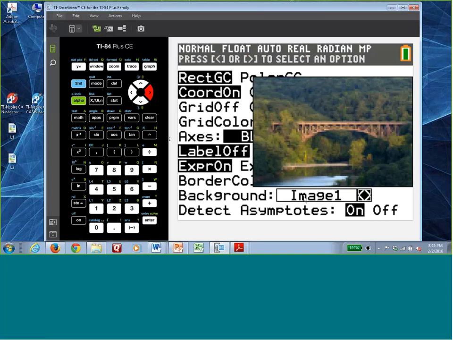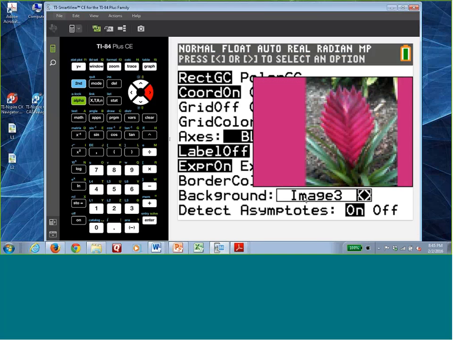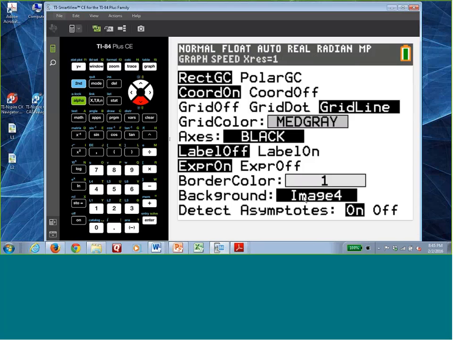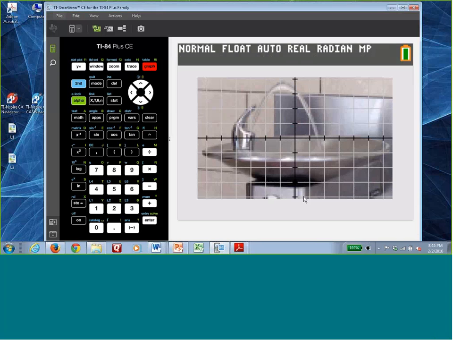There are several stored images that come with your TI-84 Plus C or CE, and it's also very easy to upload your own background image. There's a set of instructions that's going to be in the webinar documents for you. I like this water fountain, so I'm going to press Enter, choose that image, and then I'm going to press Graph, and there you see my water fountain.